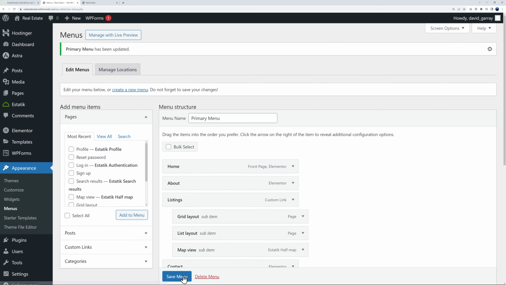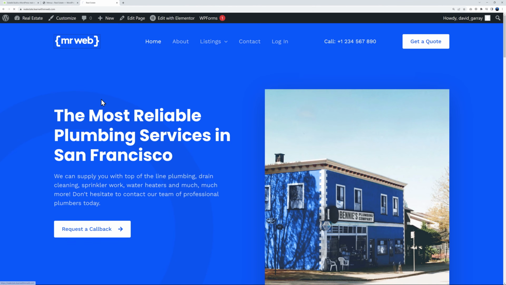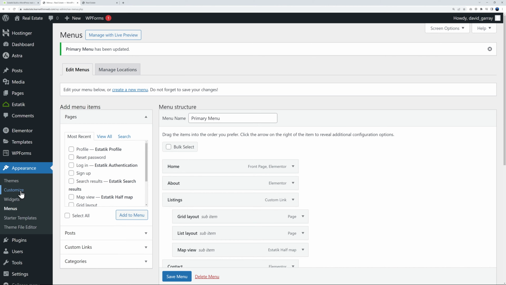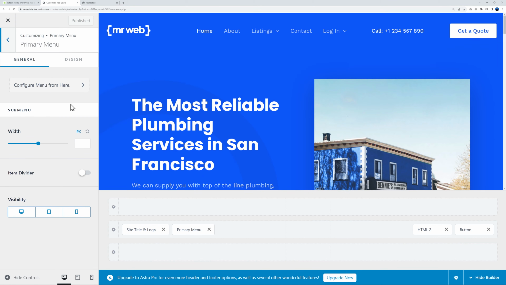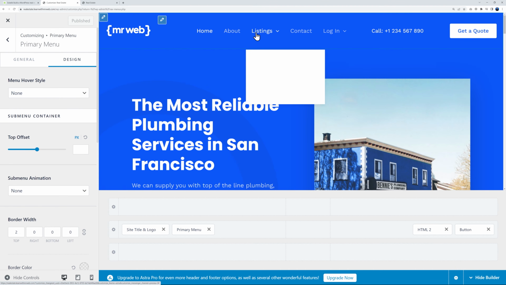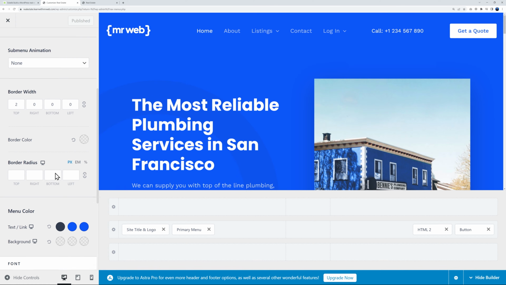So save menu. And again, as you can see, we have an issue with the display here. It's not displaying properly. So let's take care of this, okay? Again, we go to customize. Very good. Right here on top, if you click on the main section, on the menu section, we can go to design. And as you can see, the problem is because the background is white. So we can change the color, no problem.